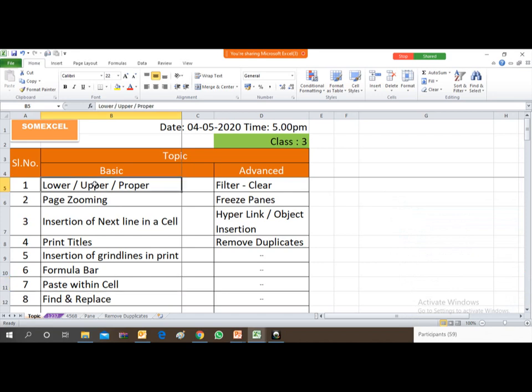Friends, in the last 2 days we have covered many topics, and today's topics are: one of the colleagues asked for the conversion of the case of text. So how the case of the text is converted in Excel, that we will be learning today, lower, upper, and proper case. Then page zooming, how the page is zoomed, that we will be learning today.